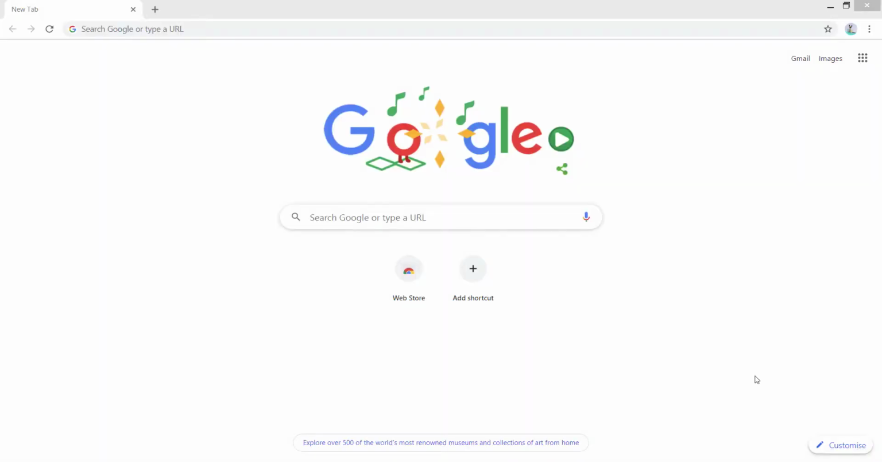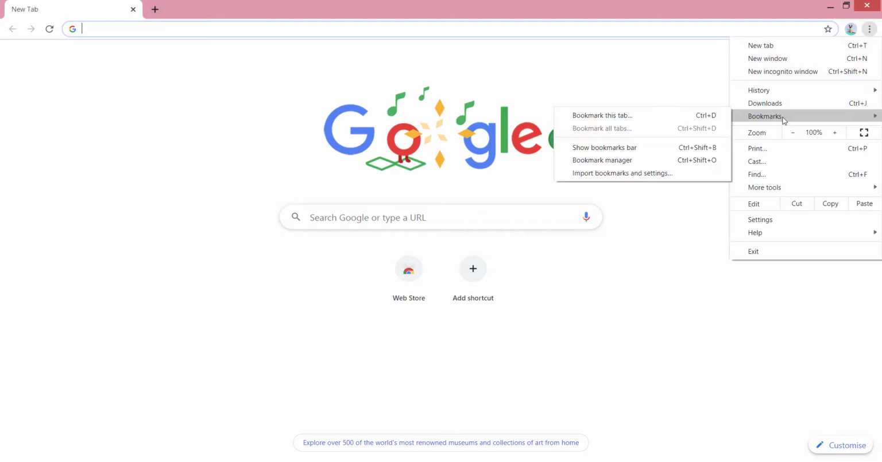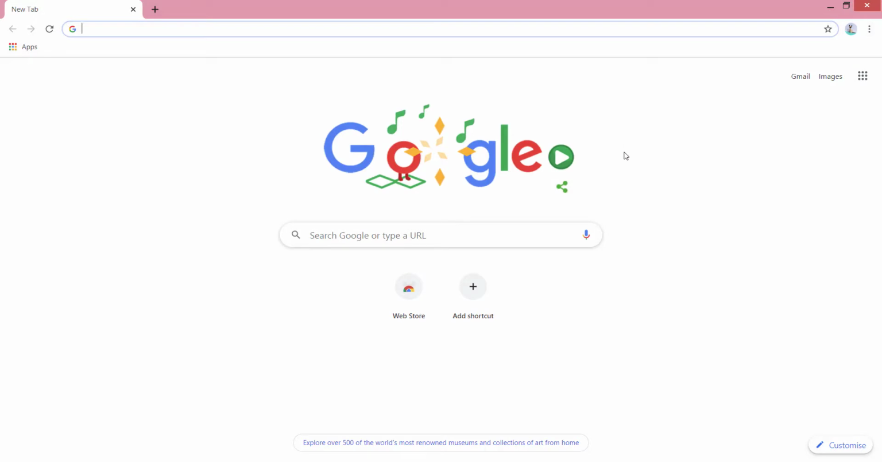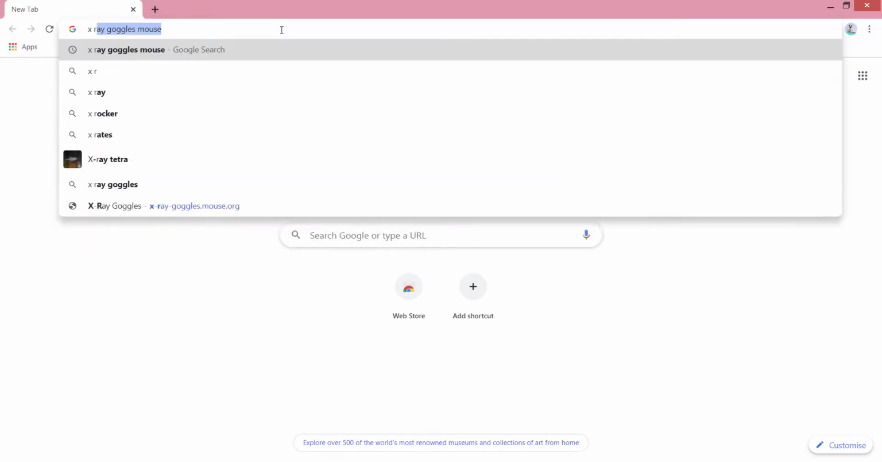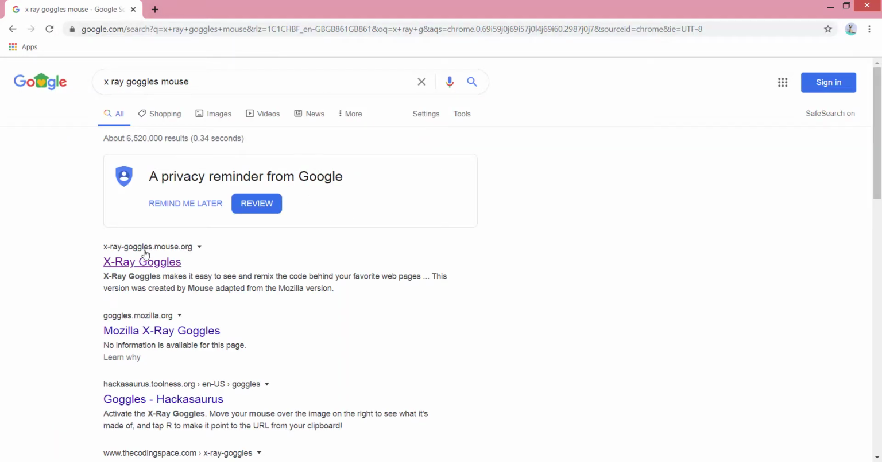So the first thing I have to do is to get X-ray goggles onto my computer. I've just opened up a tab in Google Chrome and I need to see my bookmarks bar. If you can't see it, just click on the three dots, go to Bookmarks and put Show Bookmarks Bar. The next thing I need to do then is search for it. So if I search for X-ray goggles and mouse, I'll find the site that I need.